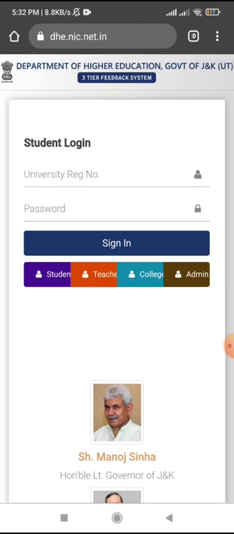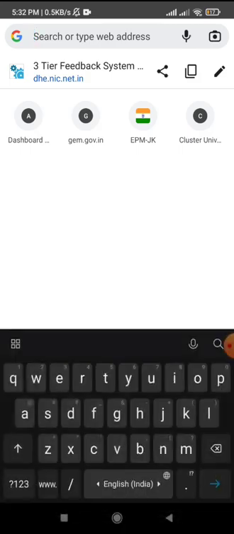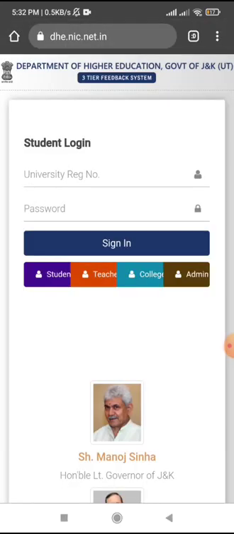So first of all, to access this feedback system, you need to go to the website dhe.nic.net.in, as you can see here. Once you go there, you need a username and password. Your username is your university registration number, which has been allotted to you by the concerned university, and your password is your class roll number. These two things you need to have while accessing the system.